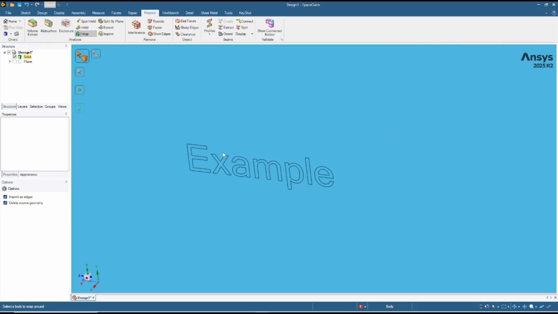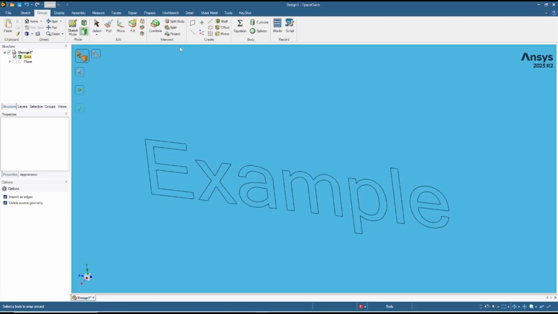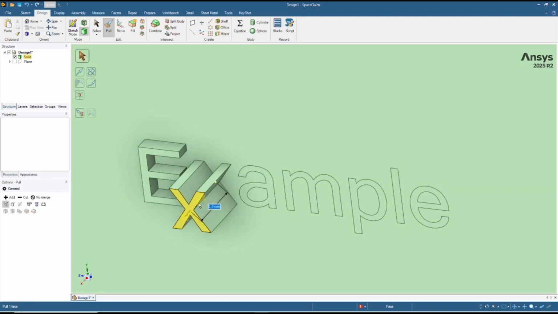Now to emboss this text, we can use the Pull tool. You can click here, Pull, and you can click inside the text, hold, and then move to extrude. You can extrude them one by one like this.